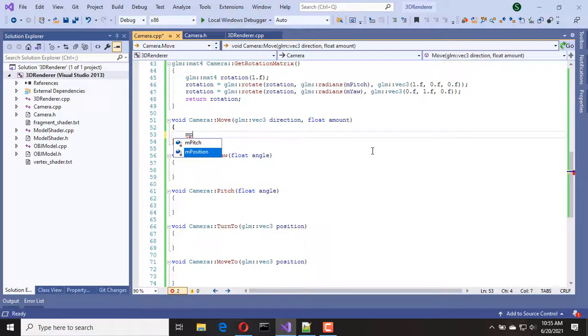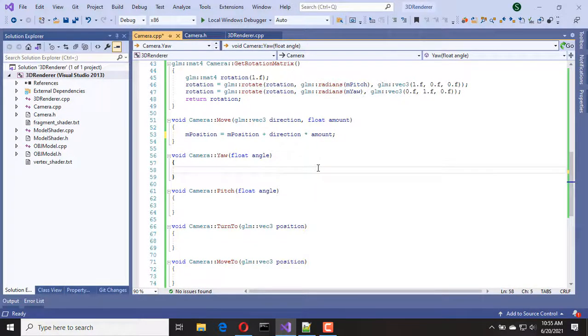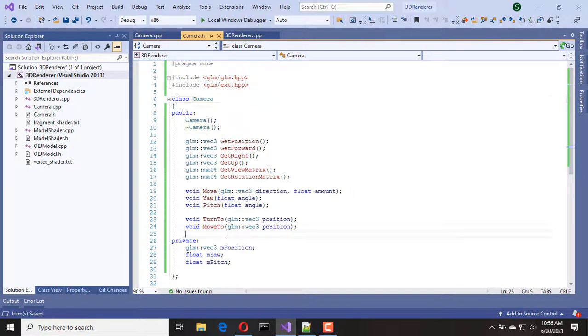Okay, in the move function, we should update the current position with the distance along the given direction. And in the yaw function, we update the yaw angle by adding the new value to the current value. And in the pitch function, we update the pitch angle by adding the new value to the current value. Then actually we should keep the yaw angle between 0 and positive 360 degrees. So let's write a helper function to do that.